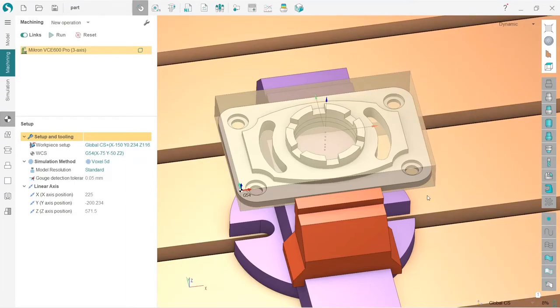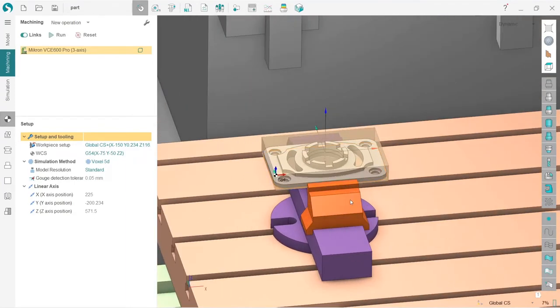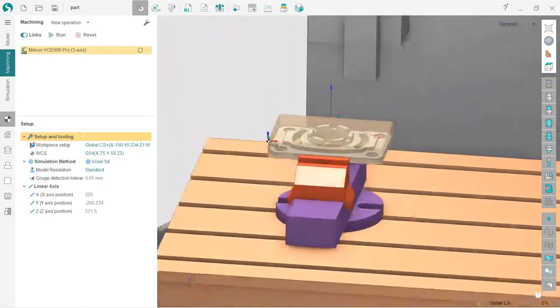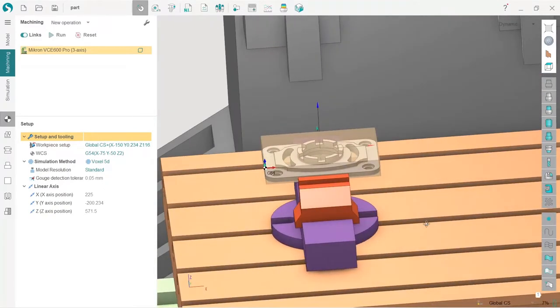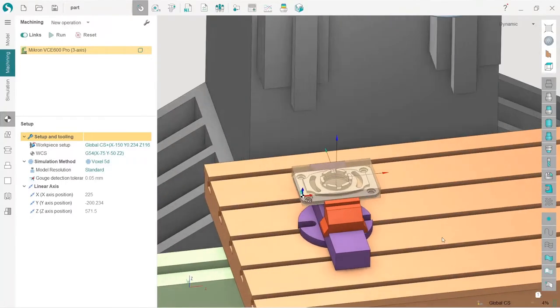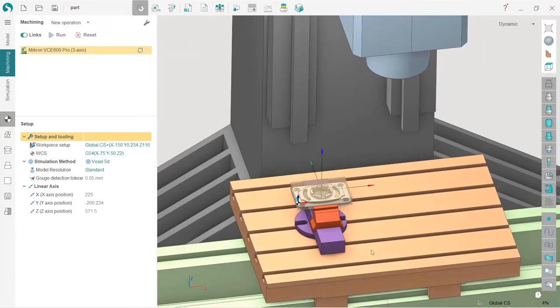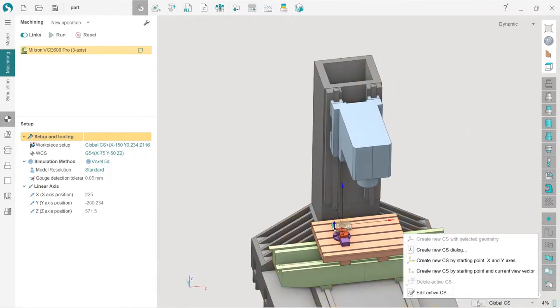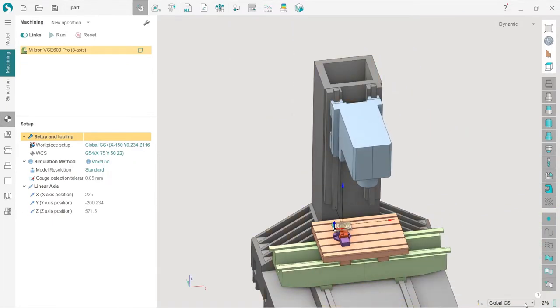Okay, before we start making operations, I will show you one more very important function and feature in SprutCAM concerning coordinate system creation. So here at the bottom right of the screen, we have the list of available coordinate systems in the project. I actually have already created one local CS. I will show you how to do it right now.